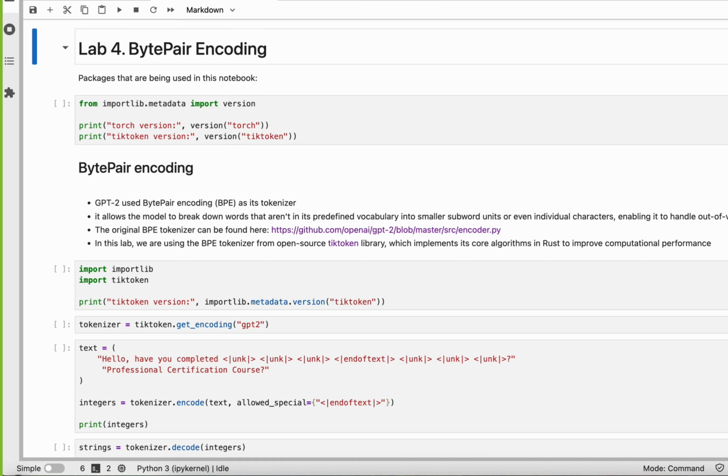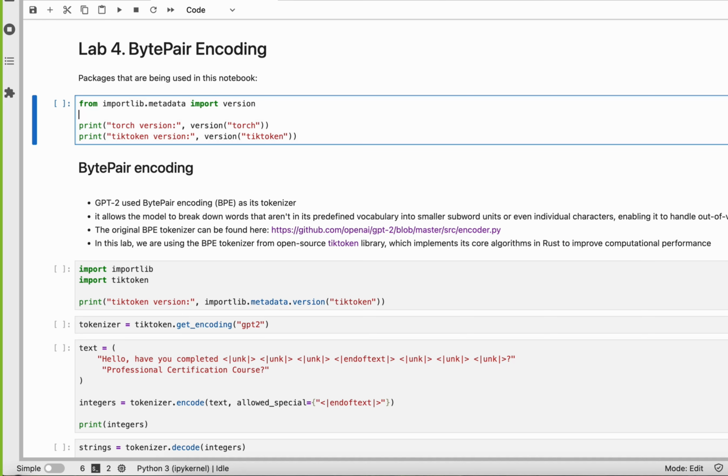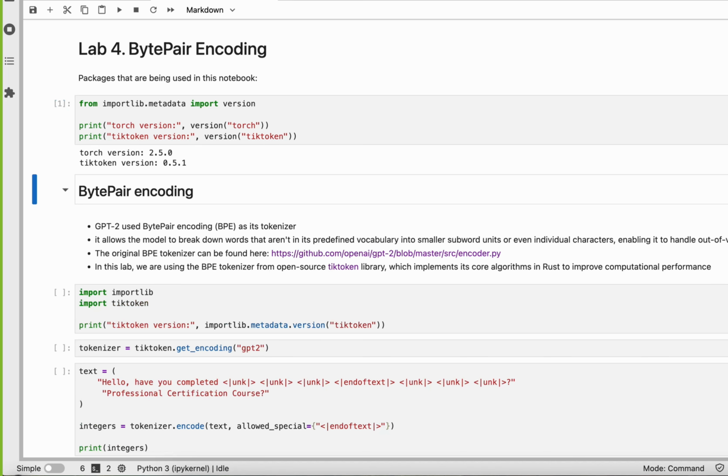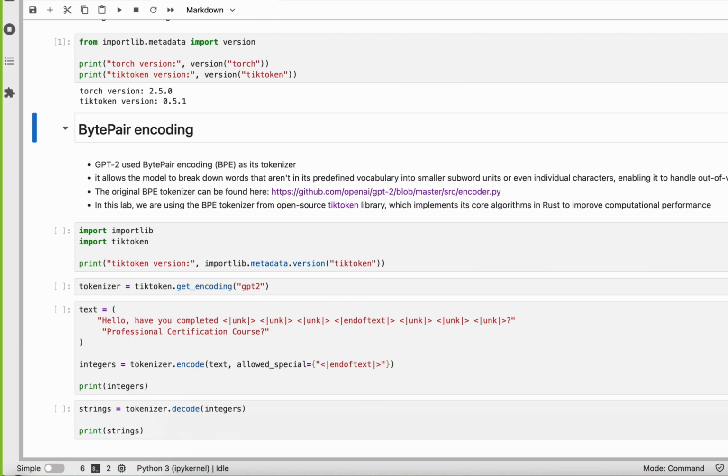Byte Pair Encoding. Packages: we need to verify the same torch and tiktoken that will be used by Byte Pair. GPT-2 uses Byte Pair encoding as its tokenizer. It allows the model to break down words that are not in its predefined vocabulary into smaller units, subwords or even individual characters if required, enabling it to handle out of vocabulary words also.